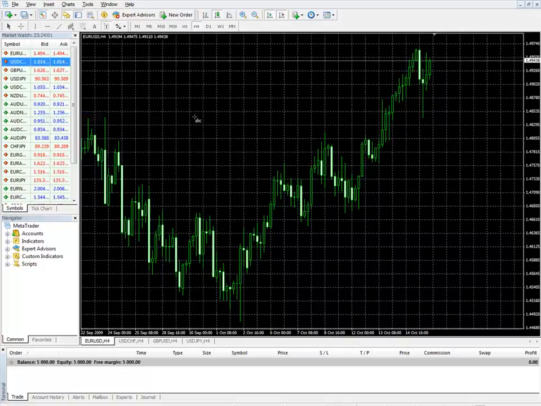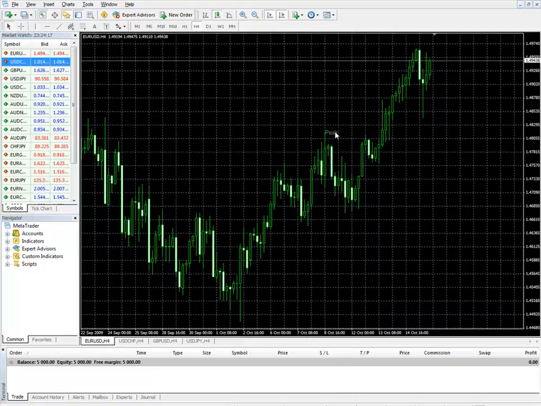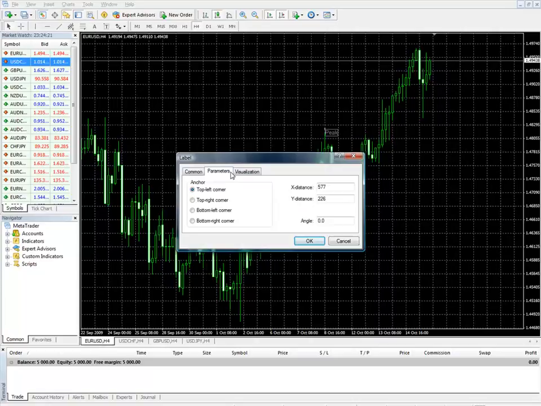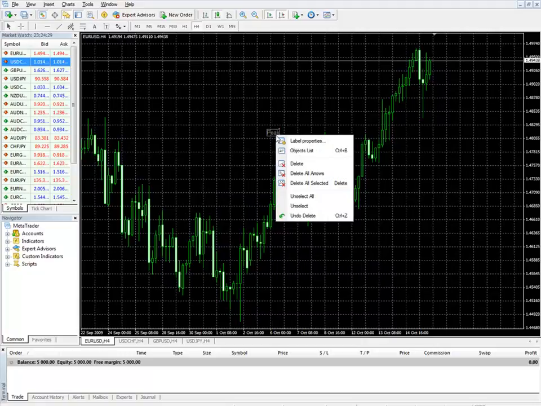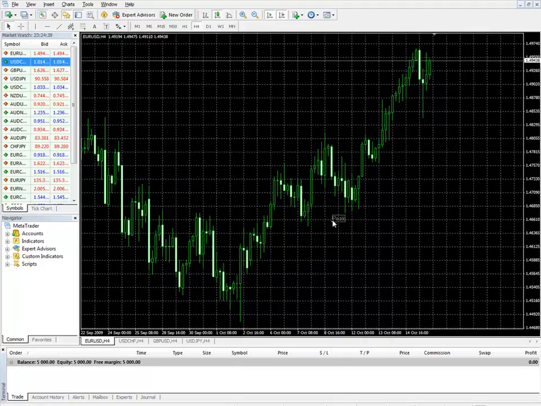Now here, text label. Okay, let's put this as peak. Okay, now the interesting thing about this is anchored, so it's a little bit different. You can see where it shifts here. Label properties, bottom left corner. But it's still, you can just move it around to wherever you'd like for it to be.